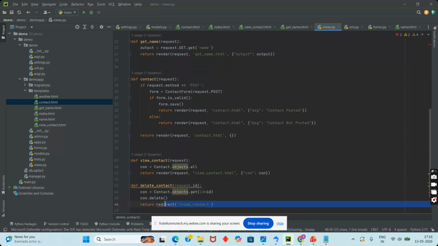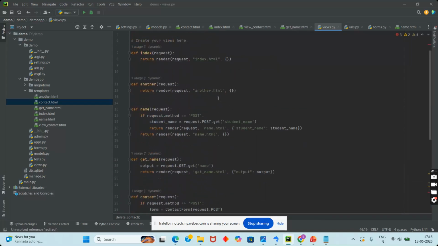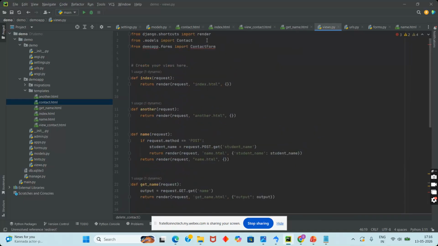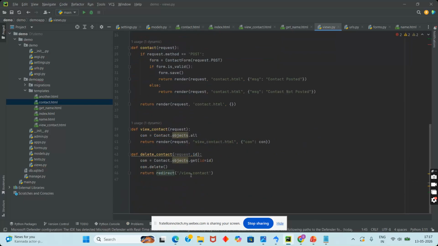Here we are seeing one red mark, which is an error. It means we should import redirect here. First we imported render, so after that we keep a comma and import redirect also. So this is the views logic. Next, what will we do?